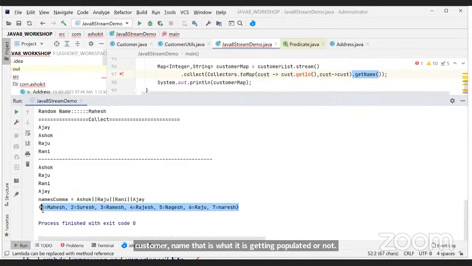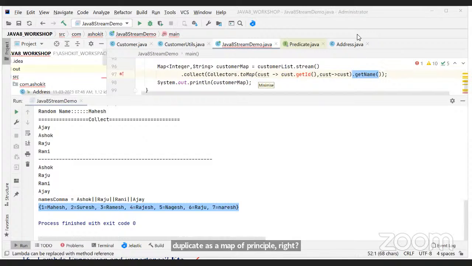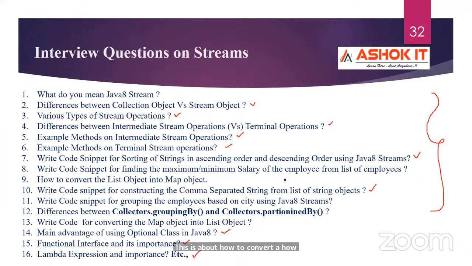Customer ID is the key. A key cannot be duplicate and a value can be duplicate, as per the map principle. Right? Clear? This is about how to convert a list into a map.